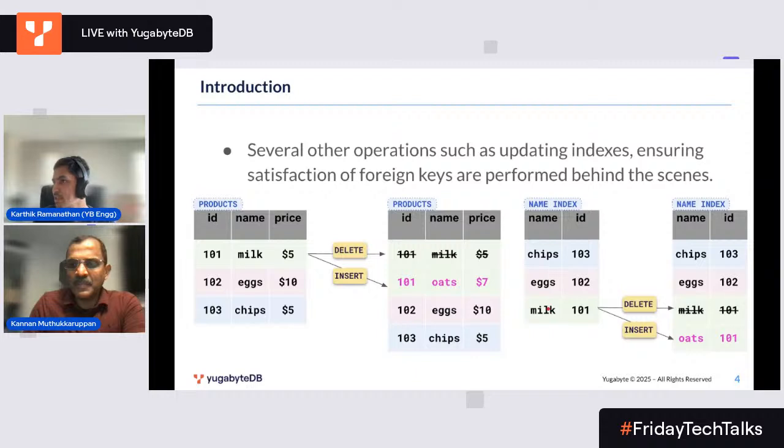And is that it? Unfortunately, not. So behind the scenes, a lot more bookkeeping operations take place in a database. If you have indexes, those are updated. If there are foreign keys or referential integrity constraints, those are checked for compliance with the modified values. Similarly, if you have unique constraints, those are honored. And several such operations take place really depending on the schema.